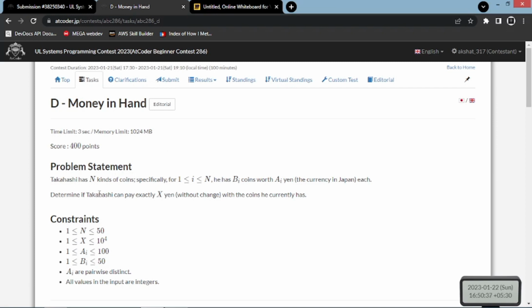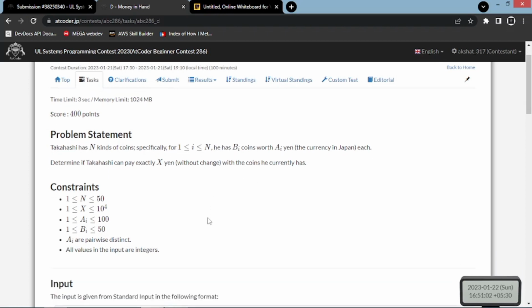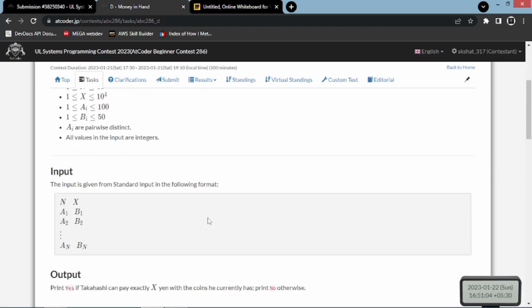So Takahashi has N kinds of coins, for the range of i. He has B_i coins worth A_i yen, the currency in Japan, each, and we have to determine if Takahashi can pay exactly X yen without change with the coins he currently has. Okay, let's just read some samples so we can understand the problem.